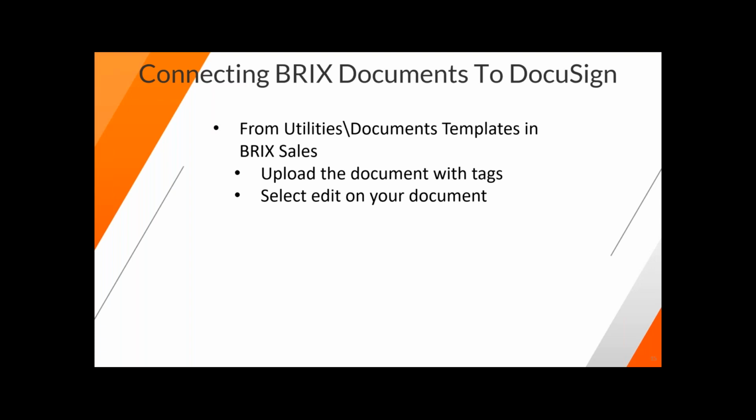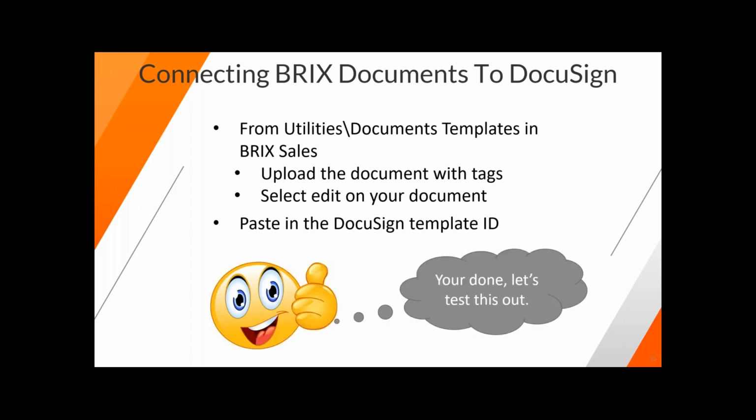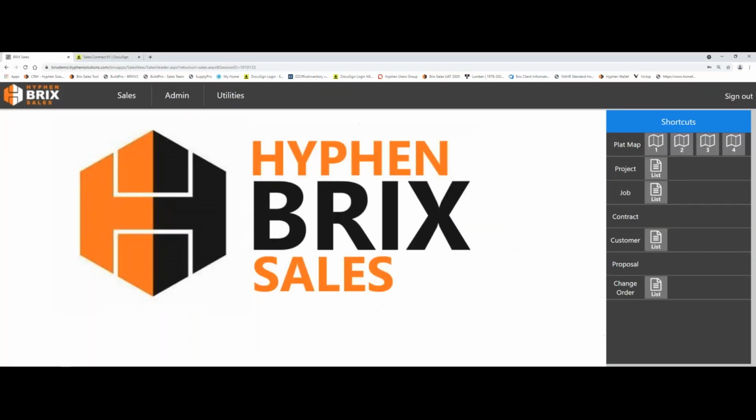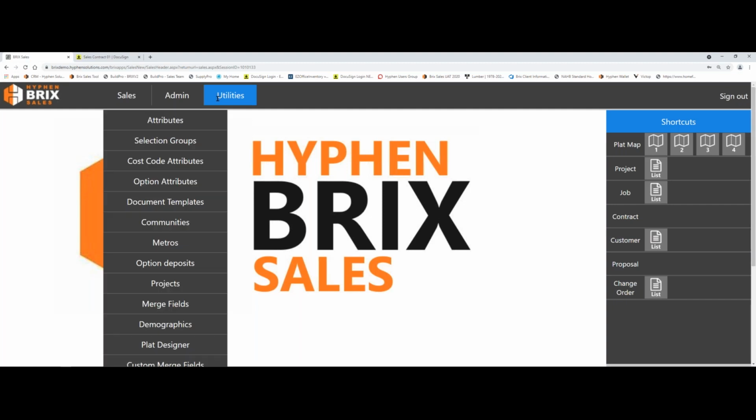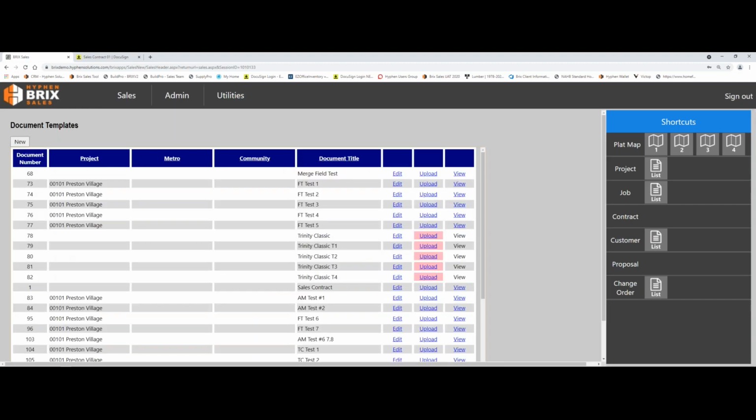So, connecting the documents to DocuSign. From the utilities in the documents folder, we're going to make sure we upload those documents with tags, and then we're going to select edit. Then we have to paste the DocuSign template ID, and we're all done. So let's do that together, and then we'll take it for a test drive and see what we get. First of all, we're going to go into utilities. Then we're going to go down to the document section here.